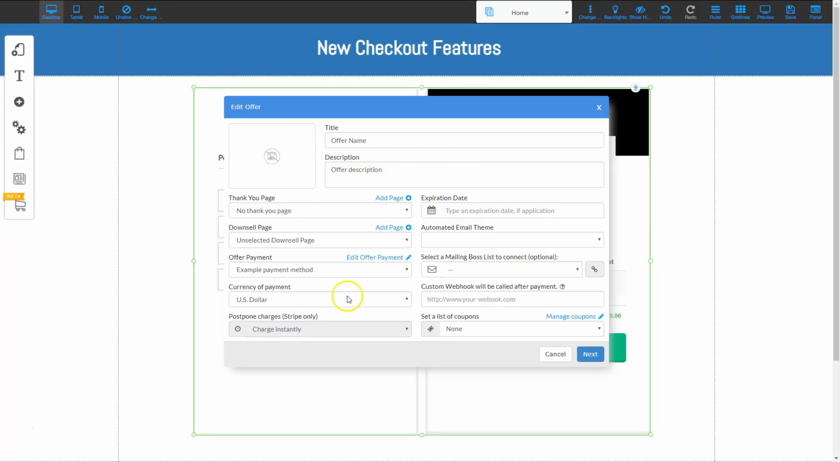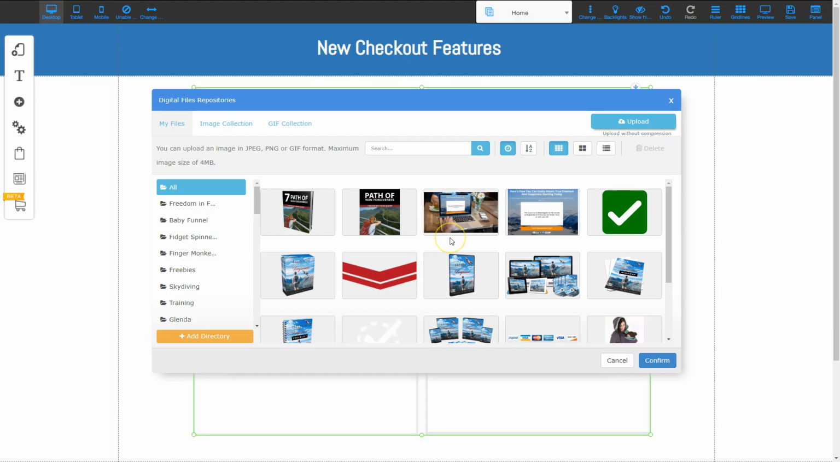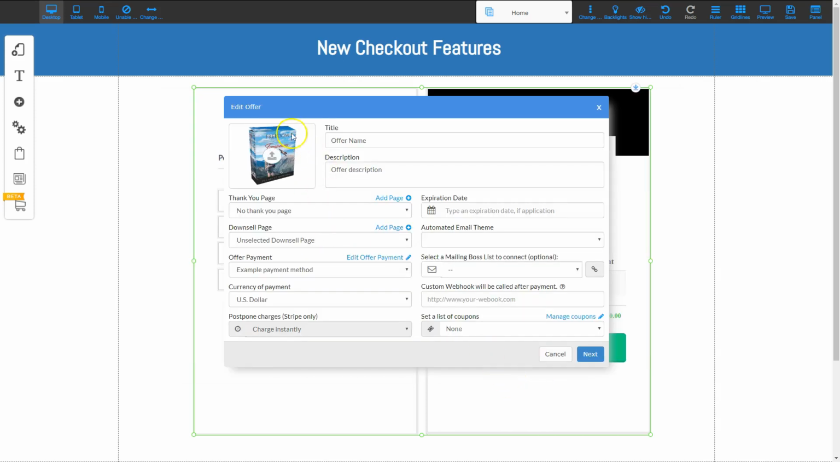Now inside this offer I can set up a bunch of information. The first thing I'm going to do is come up with an image for my offer. I'm going to click on this area, and that pulls up my digital file repository. Now I can click an image that is of my product and click confirm. So now I've got an image added, and I'm going to add the offer name. And I'll also put in a description.